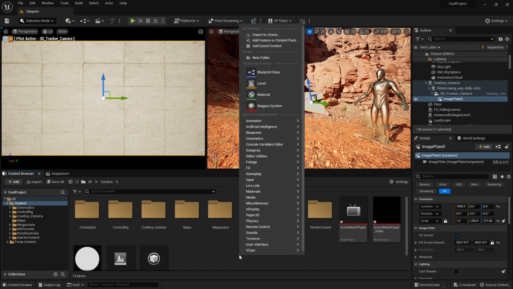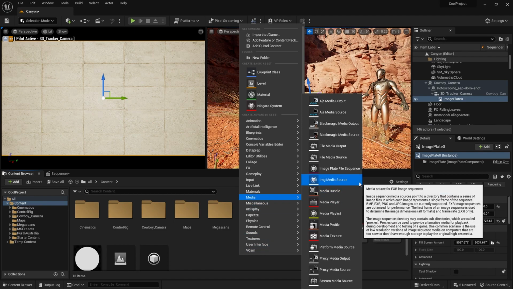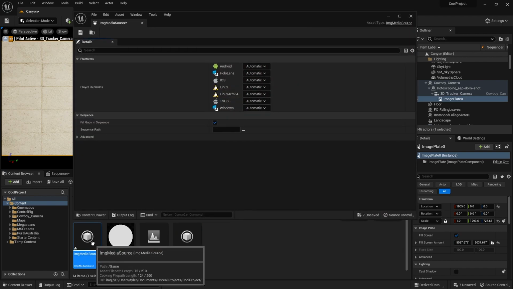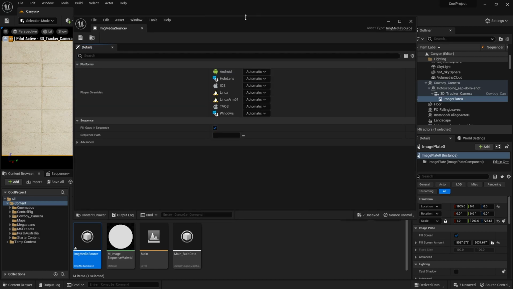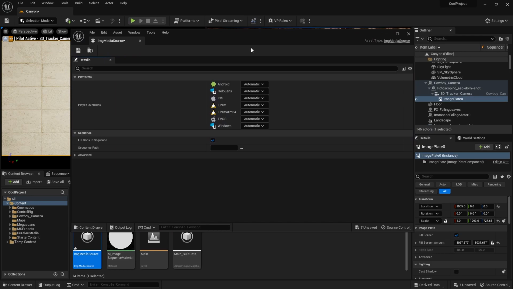Next up, we're going to right-click in our content browser again to make a new file. And this time we are going to go to Media, Image Media Source. And I'm just going to name this Image Media Source. I'm going to double click it. And this is what will allow us to connect our image sequence into our project. Now, we don't want to actually have our image sequence in our Unreal project directly, only because it'll make a bunch of .uasset files that we don't really need.